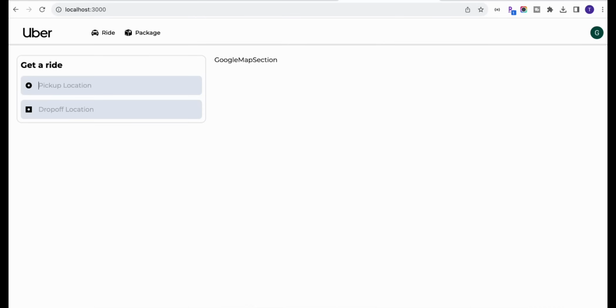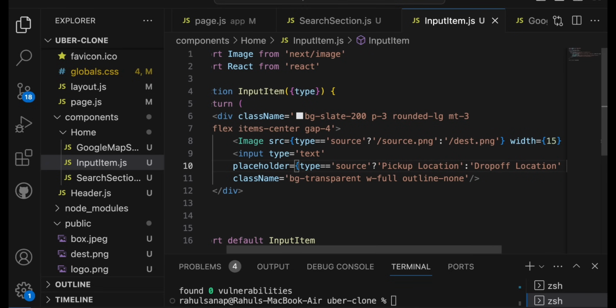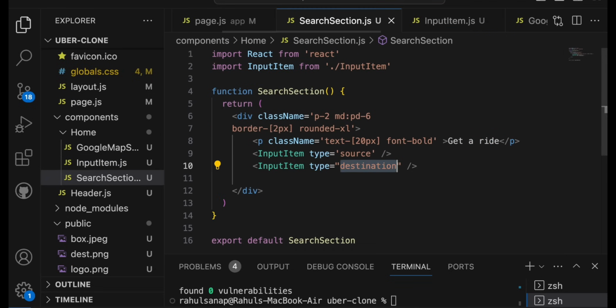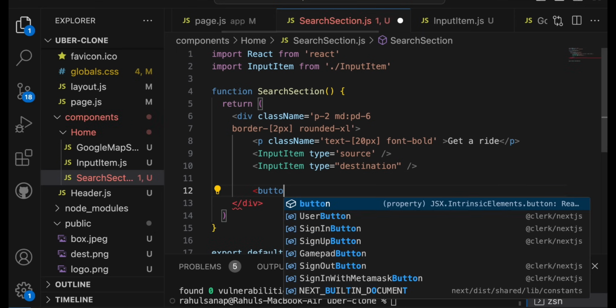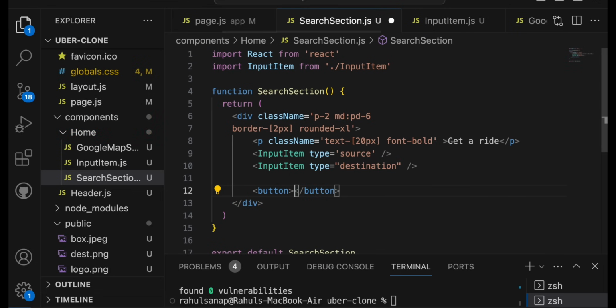Perfect. Now let's add the button. So let's go to the search section, and here we will add the button. Okay, so for the button, just say button, and inside that I will write search.